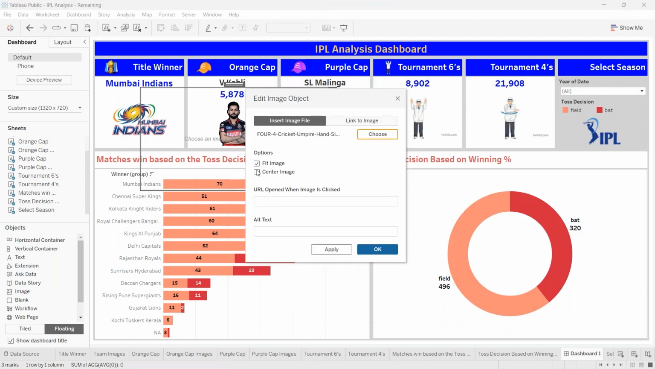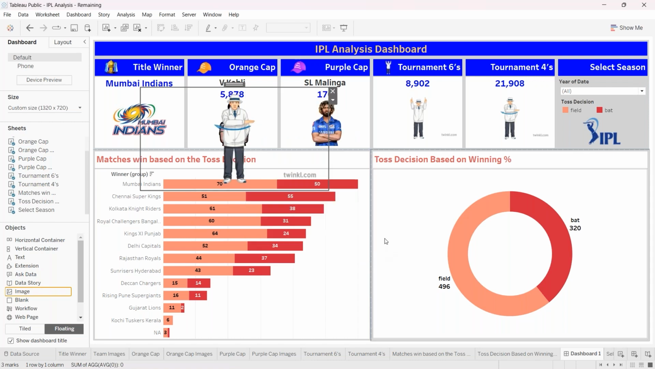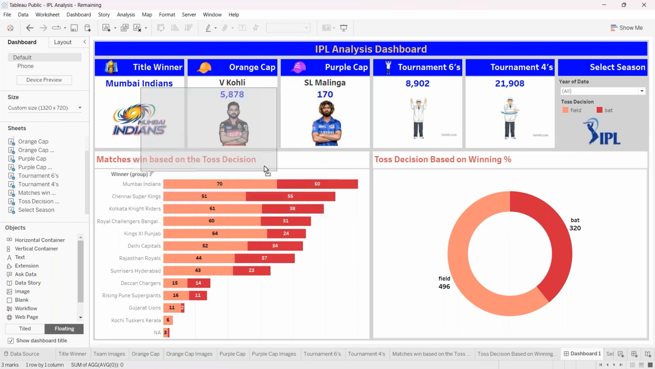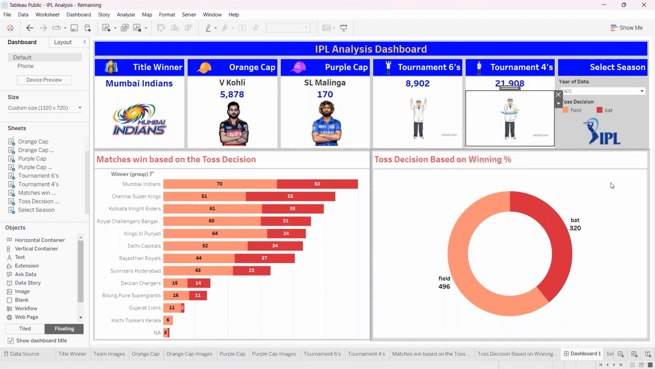And now we are done with all the dashboard. One more thing I just wanted to add over here. I just wanted to add the IPL image now. See, this is again my tournament force image. Now I just wanted to add the IPL image again over here.